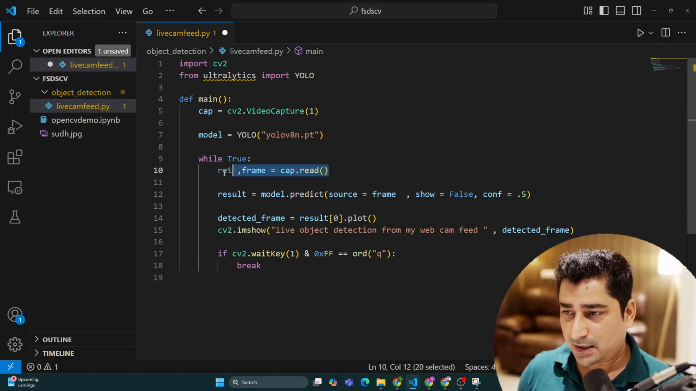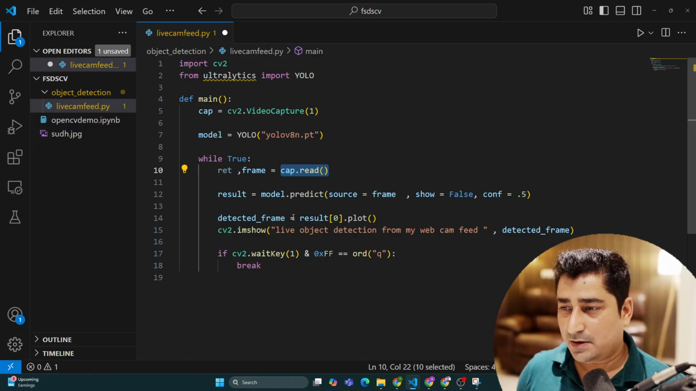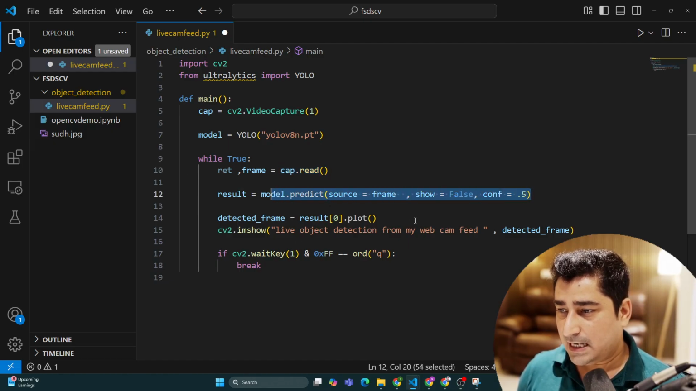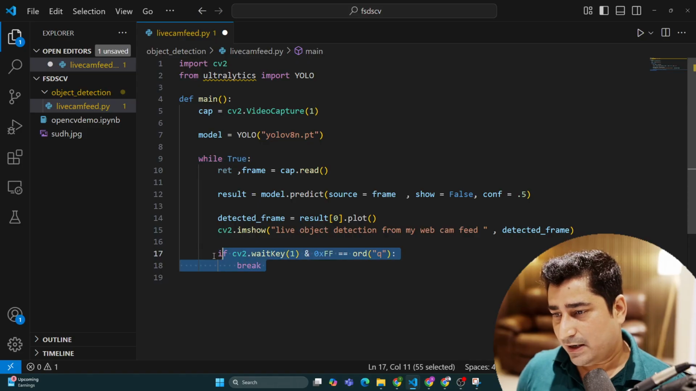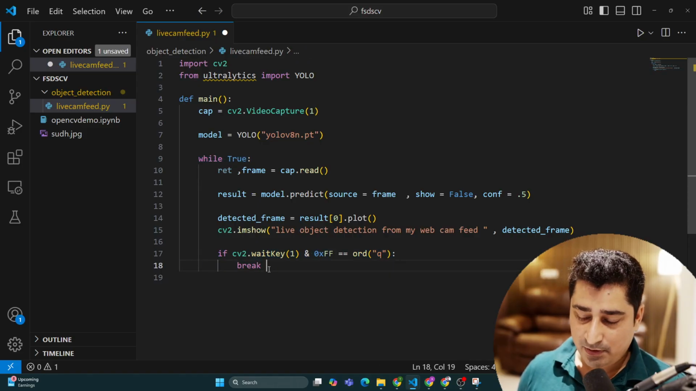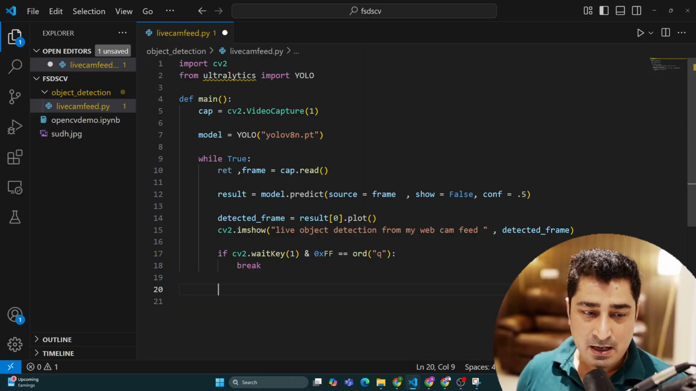So it means keep on taking the frame, keep on reading the frame, keep on doing the prediction, and keep on showing me the result. All three things I'm trying to run in an infinite while loop. So I'm just trying to break it. Whenever you press Q or waitKey 1, it is going to do it.